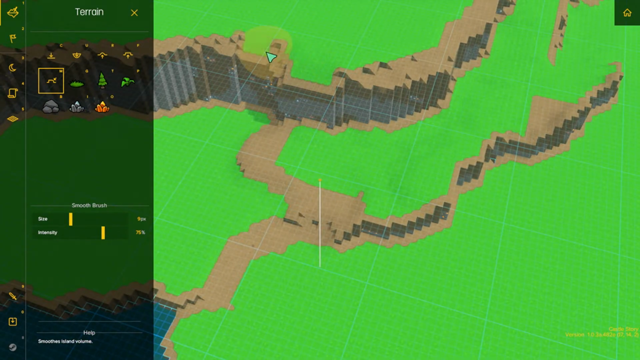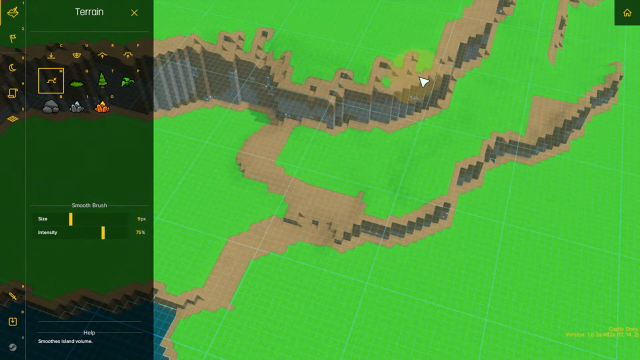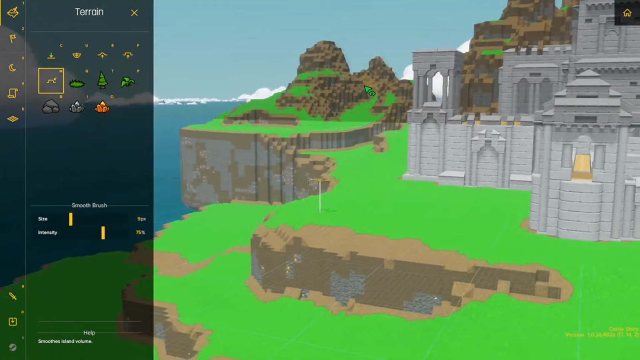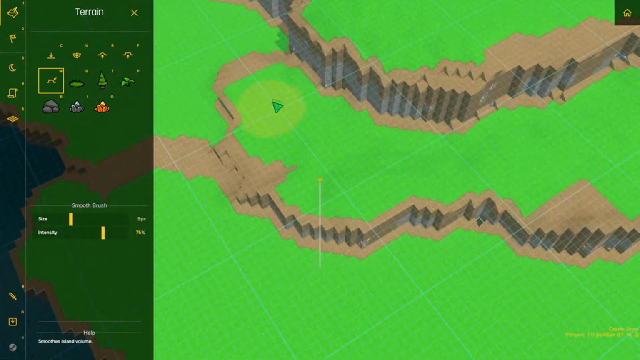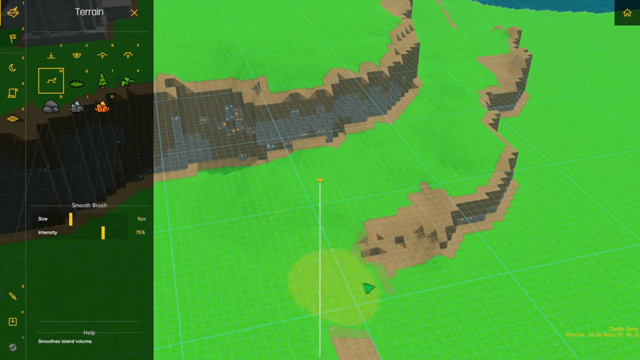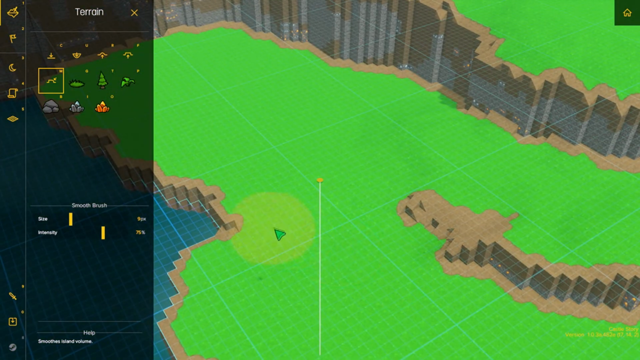As you can see, I've already been working on this piece of land so that this looks a little bit more random. And it goes down a little bit. And we'll just create another path to get up here from this side.